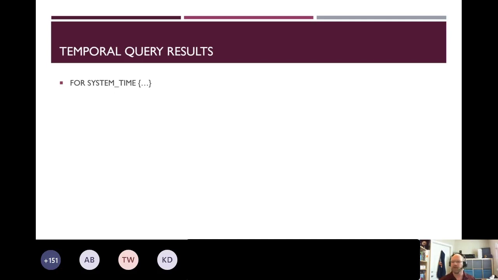Okay, so for FOR SYSTEM_TIME ALL, if I say FOR SYSTEM_TIME ALL, it's going to return all the rows in the temporal table and all the rows in the history table. So this is effectively a union query.